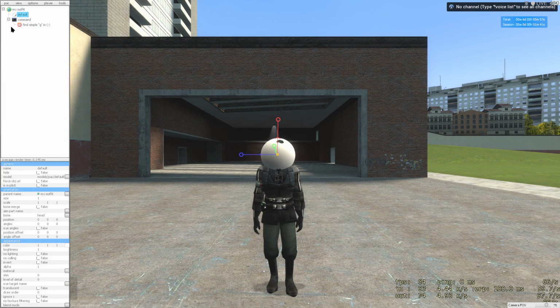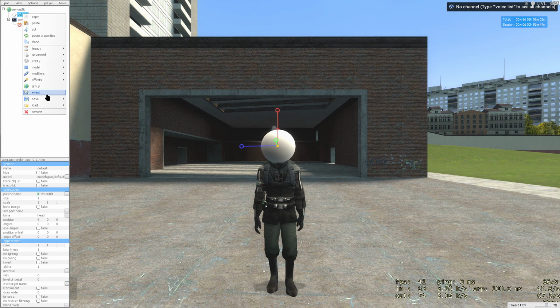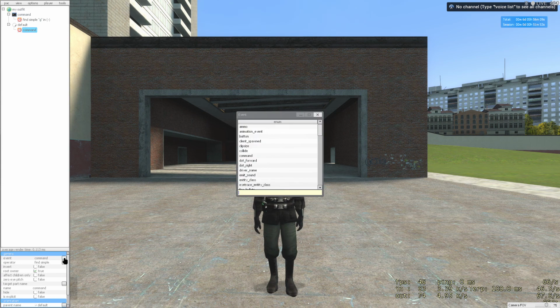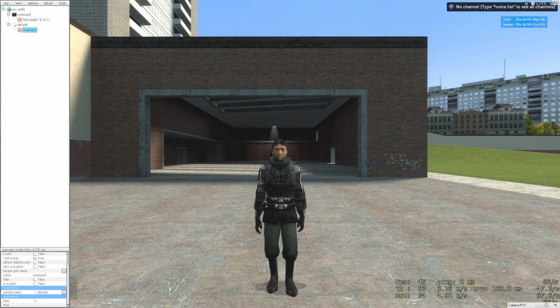Then, you want to get your model. Now, it's just there, you can do whatever with it. And you want to right-click on the model, go to event, type in command, or you can click on command when clicking on the 3 dotted box. You want to find default. And it should be. I press G, and it's there. Now I got a ball for a head. That's toggleable.